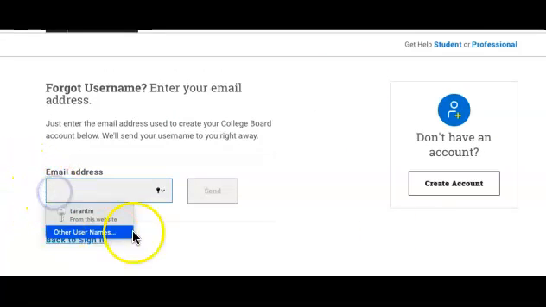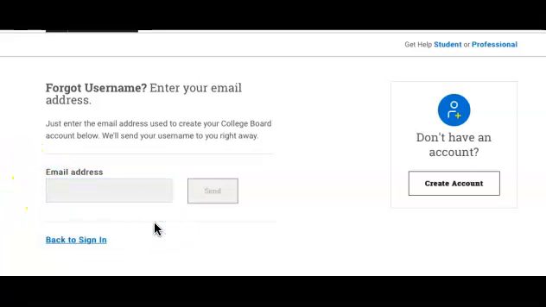When you prompt the system to say you forgot your username, it's going to prompt and ask for an email address. As a reminder, use any email address that you think you've used. It could be your personal email address, it could be your student Gmail account. Once you prompt the system to say, I forgot my username, the system will send you your username through the email that you used to create your College Board account.